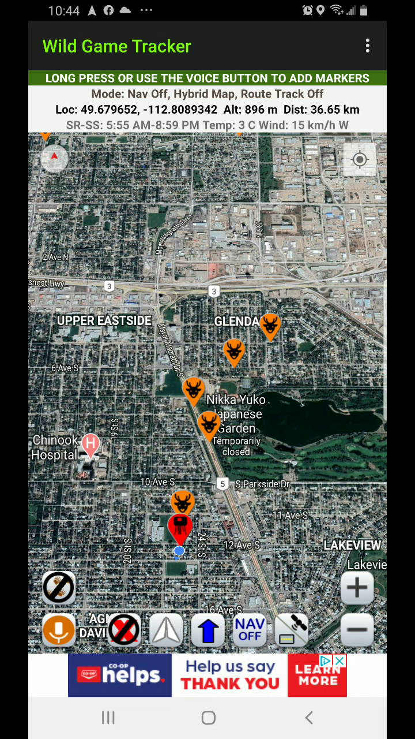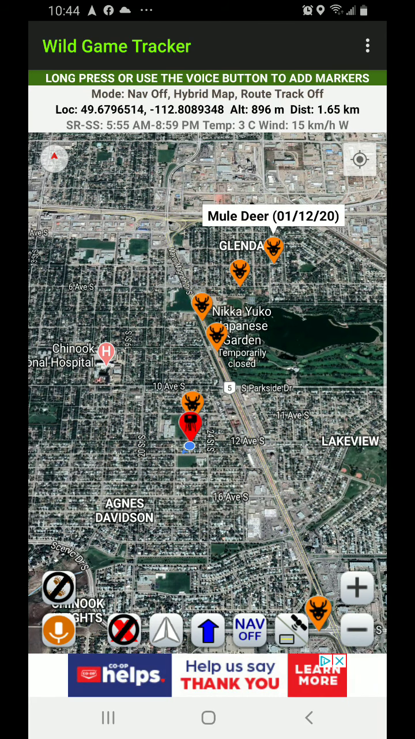The next bar underneath that is your location data. That's going to give you your latitude, longitude, altitude, and then a distance to a target. So let's say I want to know how far it is to this deer over here, this mule deer. I mark some city deer sometimes. Well, it tells me it's 1.65 kilometers. So it does have a rangefinder built right in. For any markers that you click on, it's going to tell you how far that is.